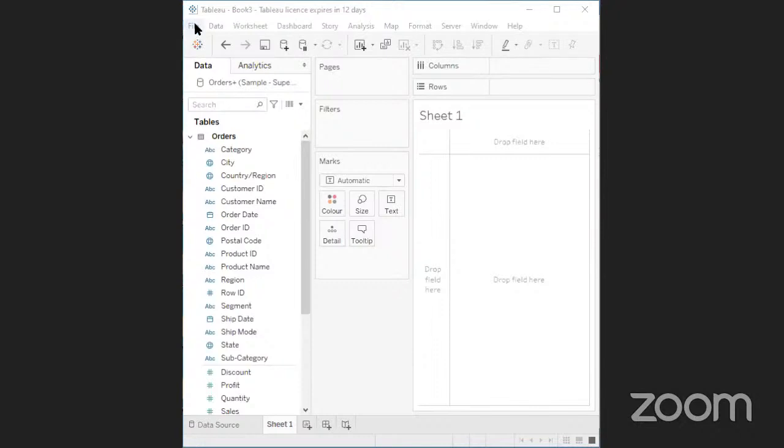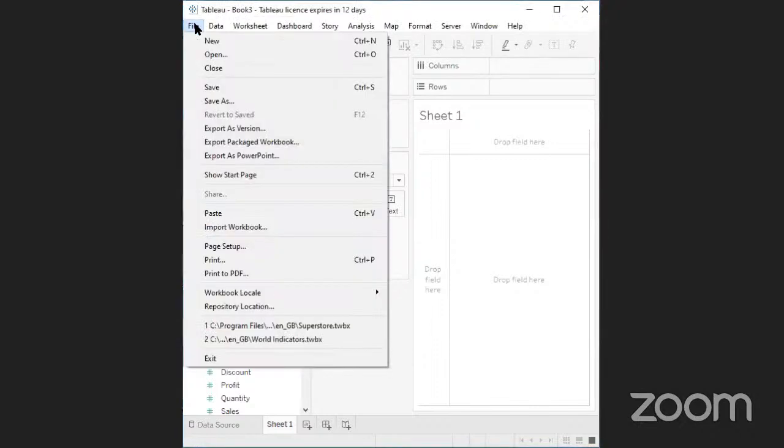So in this file menu, you can create a new Tableau workbook, and open an existing workbook from both the local system and Tableau server. This important feature is in the menu. And along with that, import workbook and export versions are also available. Export packaged workbook and export as a PowerPoint, all those things.